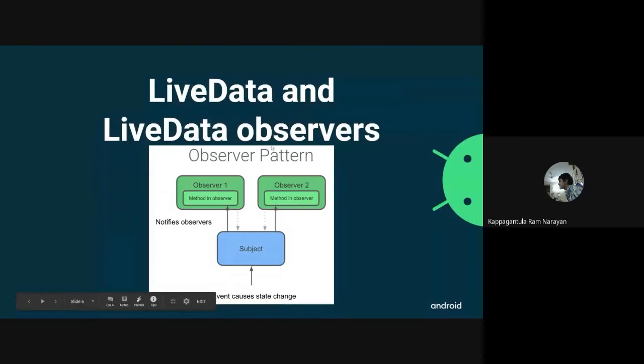So there you go. You have a subject, and if any event occurs, there's going to be a state change inside your subject, and based on the state change, you'll have a bunch of observers that are going to inherit your subject class. Whenever there is a state change in your subject, your observer classes are going to be notified. So this is how an observer pattern works. Any change, your observers are going to be notified. To implement this in Android, we are going to be using live data and live data observers. So let's get into that.